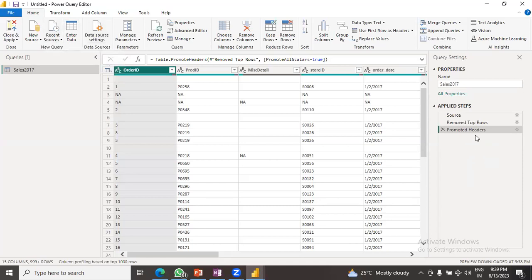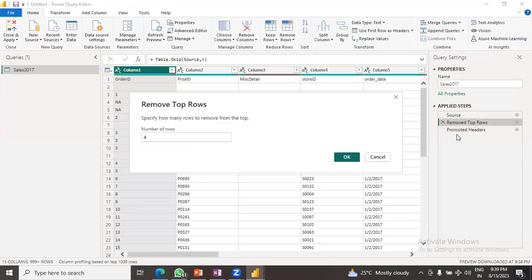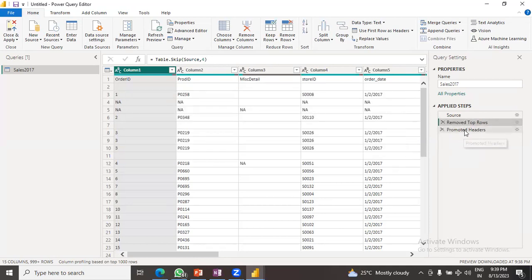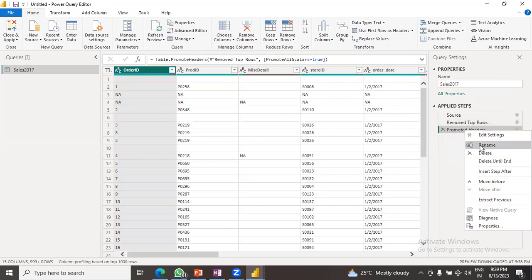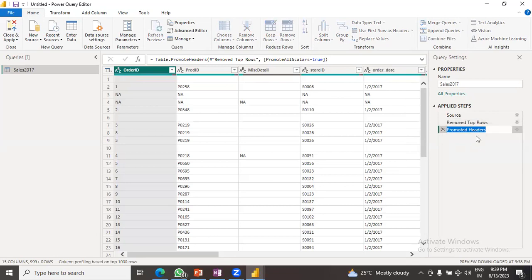Is that clear? Okay. And you can also rename these steps, to make more sense to you. For example, sometimes you change some of the columns. You can mention here which particular column you have changed. Because if the number of transformation steps is large, it will become clear to you what has happened just by looking at the title of the step.